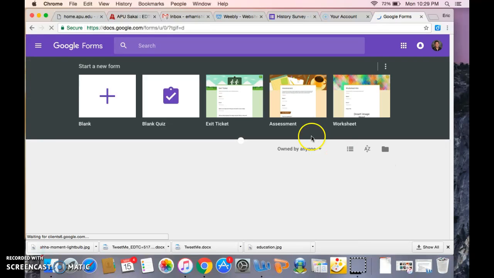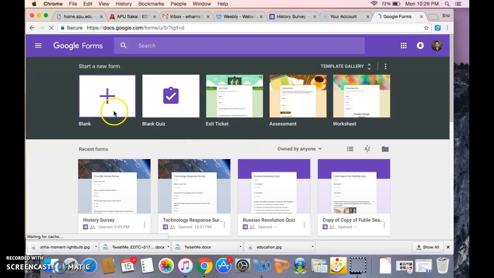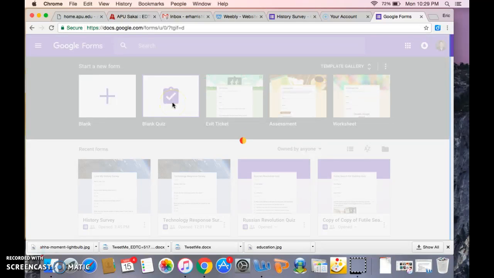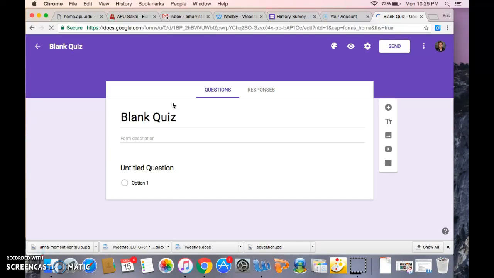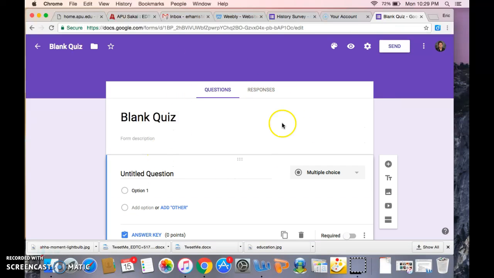Once you do that, you'll come to this page, and as you can see, there is a list of different types of assessments that you can actually pick. I've already created a few down here, but I'm going to go ahead and start with blank quiz. Once you get to this page, this is your quiz.